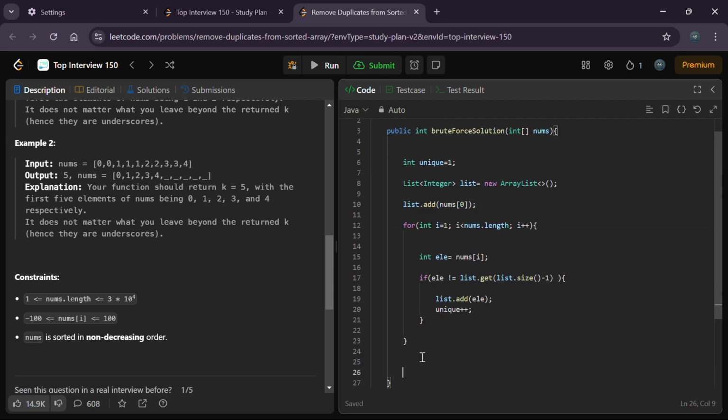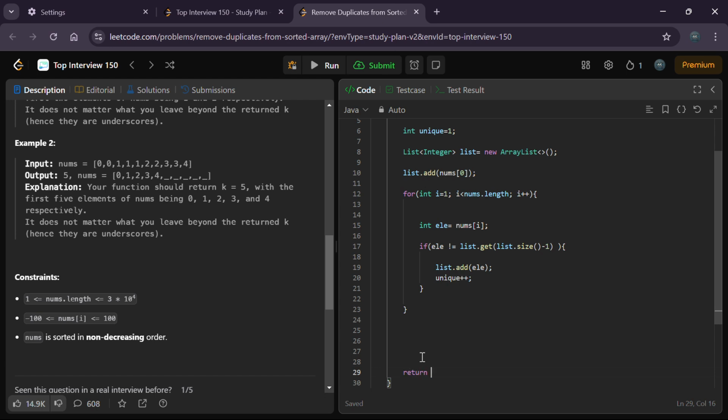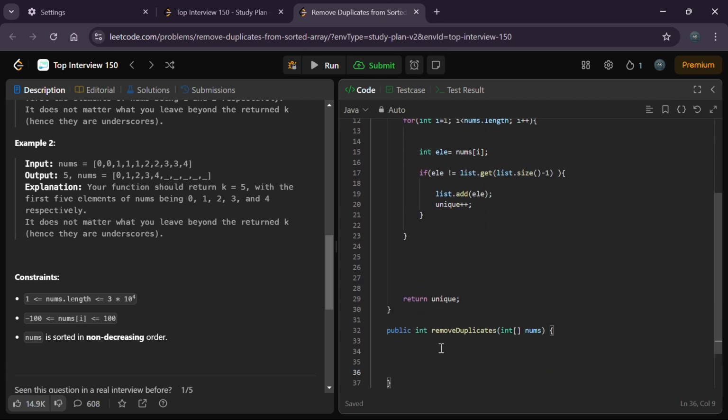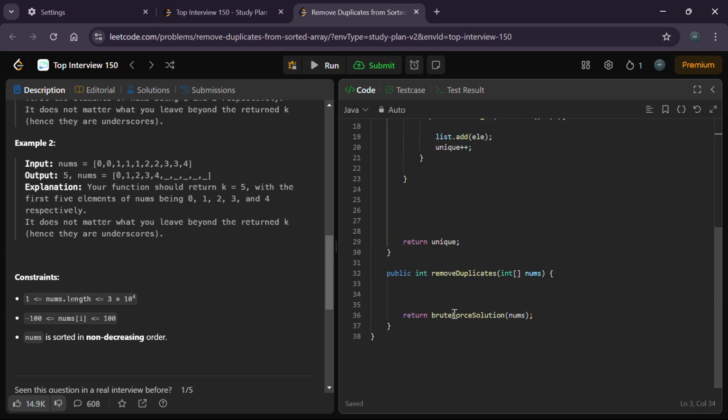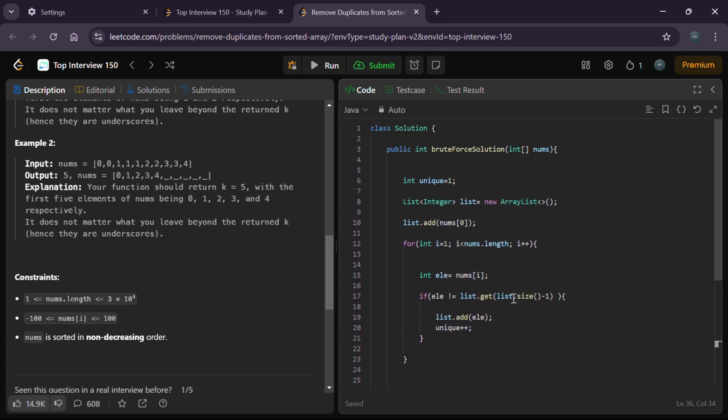So what do we have to return? At last we have to return the unique elements count. And let me implement that method, brute force solution of nums. I think it's the same. No, it's not. Let me copy paste the method name. Yeah, it returns an integer, right?